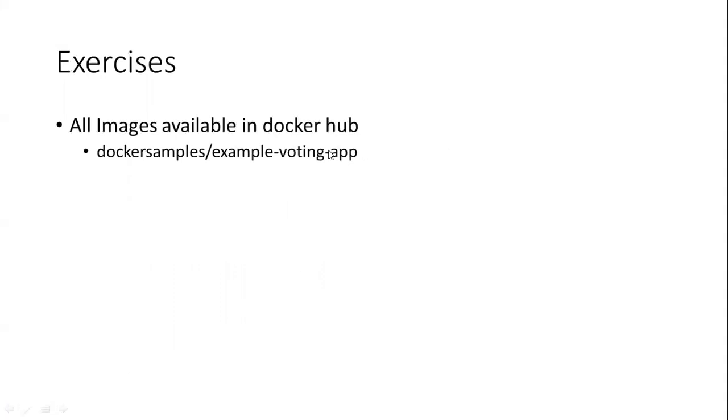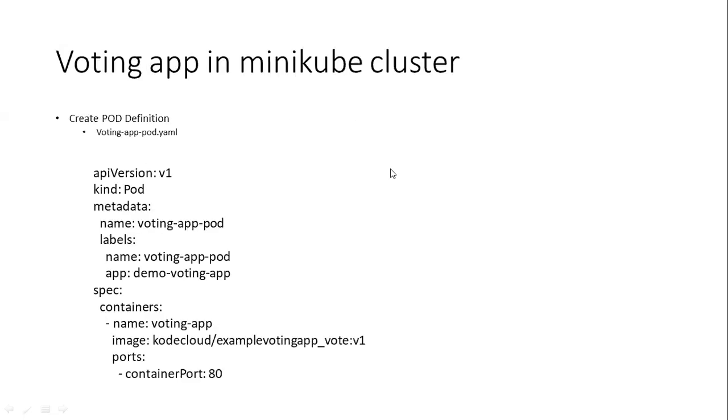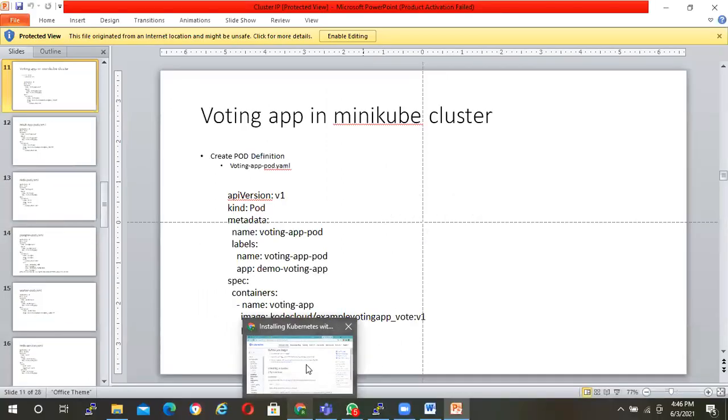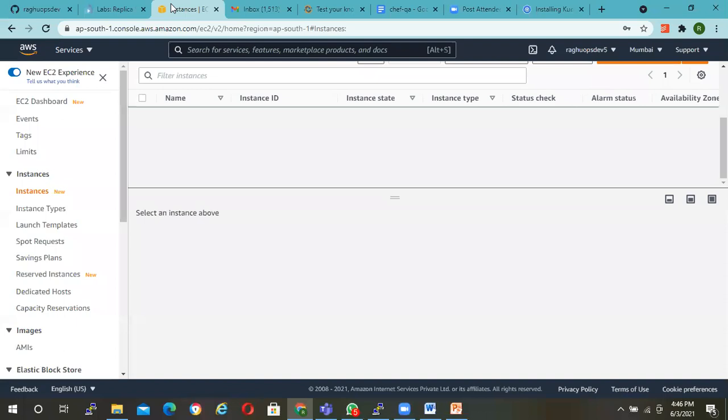So all images are available in Docker Hub. This is the repository, Docker samples example voting app. So let's try this. Let me log into my AWS console.